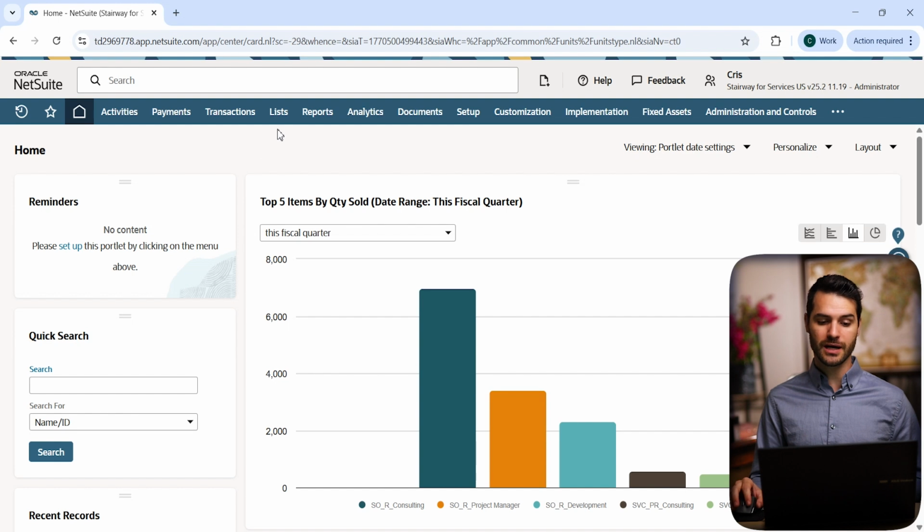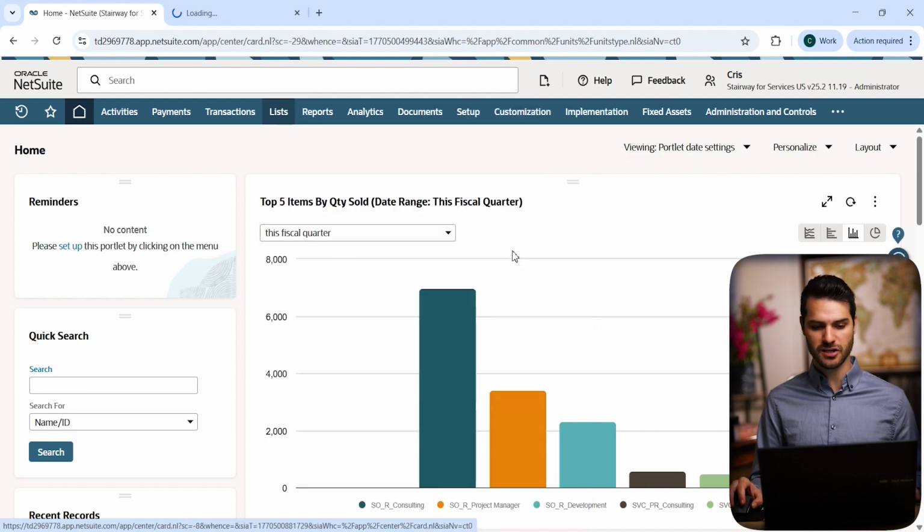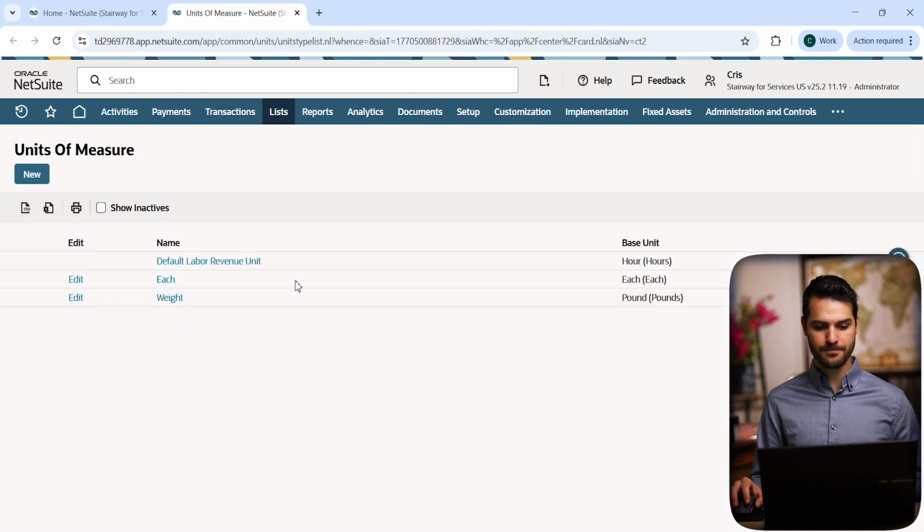So with that turned on, we can come to Lists, Accounting, and then down here to units of measure. Now we could create a new one, but first let's just see what existing units of measure we have. So we're going to open that up in a separate tab. It looks like we have 3 units of measure: a default one, one for eaches, and one for weight. Eaches is pretty common if you acquire things in cases of 12 and then sell them as individual items. And weight is the example I just gave. We can see on the right what the base unit is for each of those types. In this case, it's hours, eaches, and pounds.